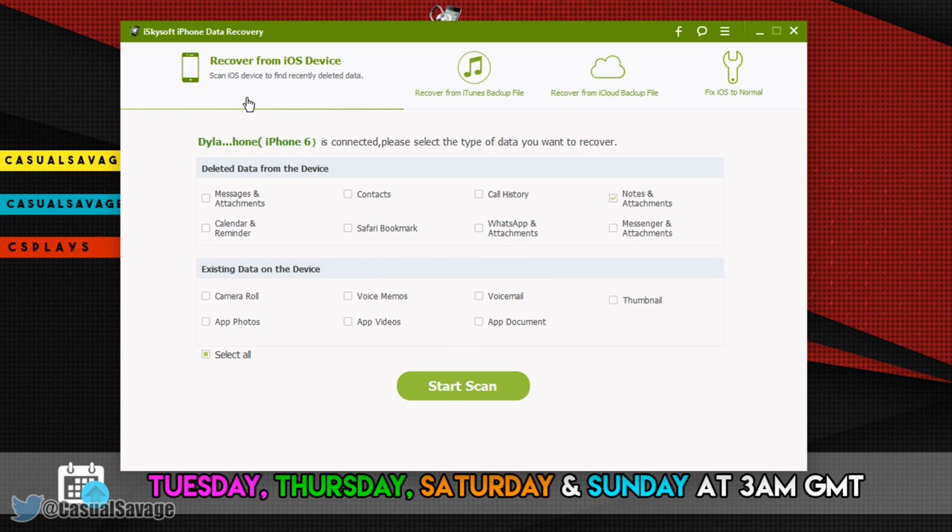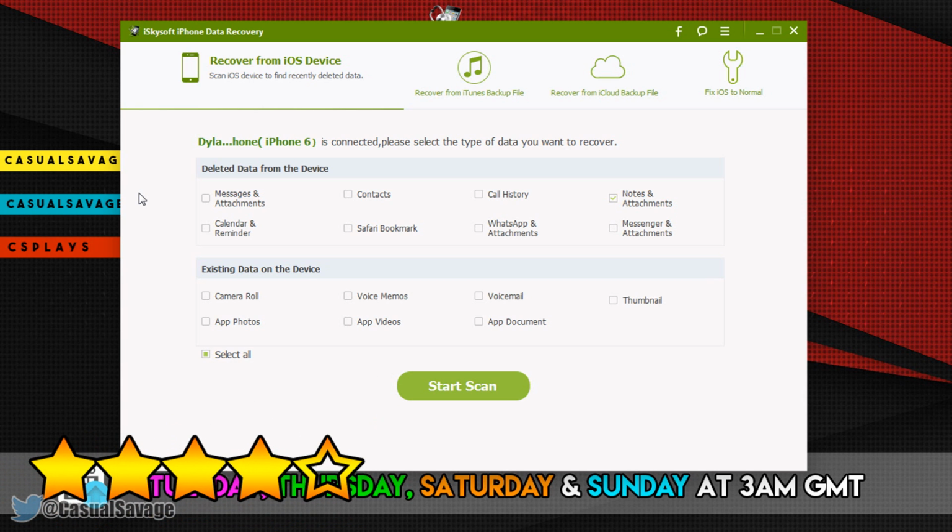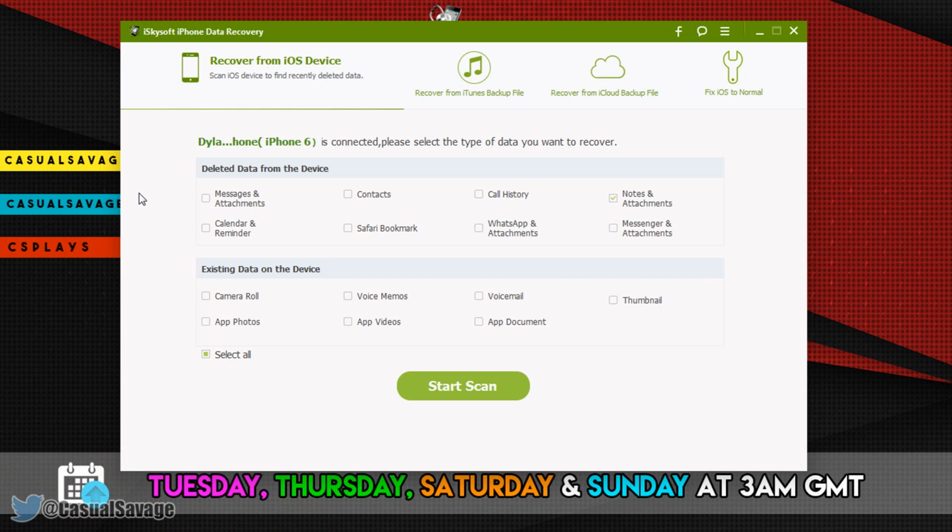So we have recover from iOS device. The purpose of this is to scan the iOS device to find recently deleted data. Now, it did do the job. However, I'm going to give it a 4 star out of 5. The reason being is because what if you accidentally deleted your Safari history and you had an important website link? And you cannot recover it from here. As you can see, you can only recover the Safari bookmark. Yes, I am being very critical on this. However, it's an important thing for some people.